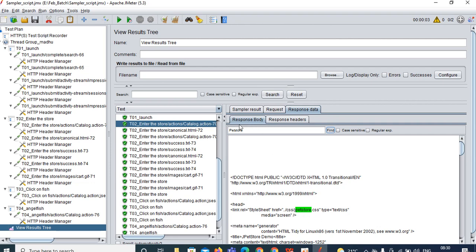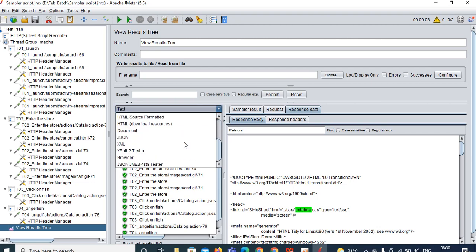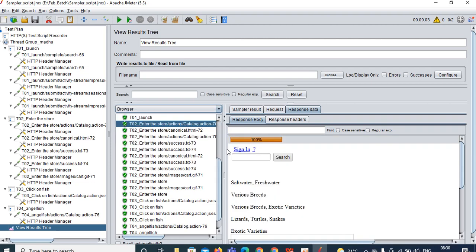So the same thing let me show you in the browser. In the browser what I am doing is entering pet store here, and I am clicking on the find. See, it is showing in red color. So that is not the correct way to verify a text whenever you are verifying in the response body. So always go to text and verify. See, here I am giving salt water. Salt water is already present over here, right? So let me give the salt water here.